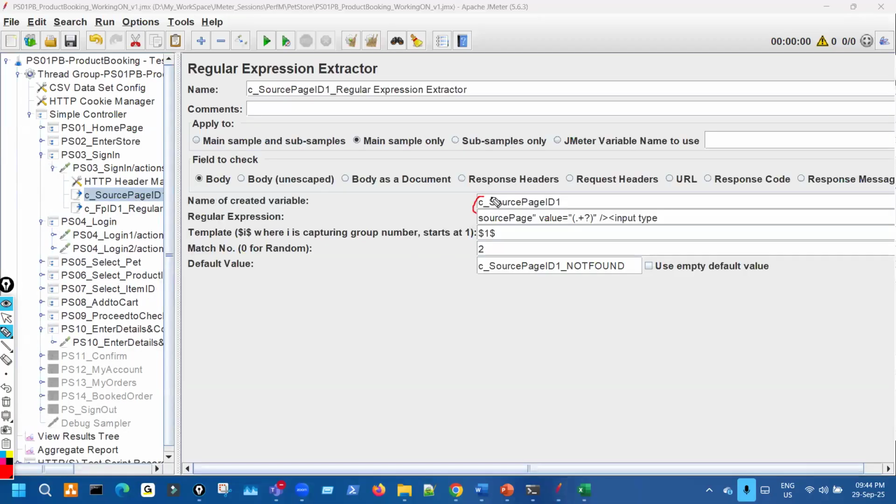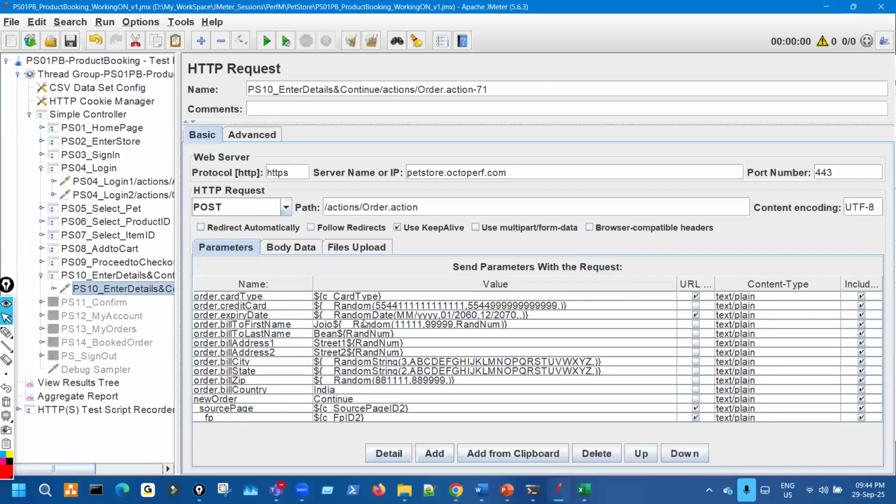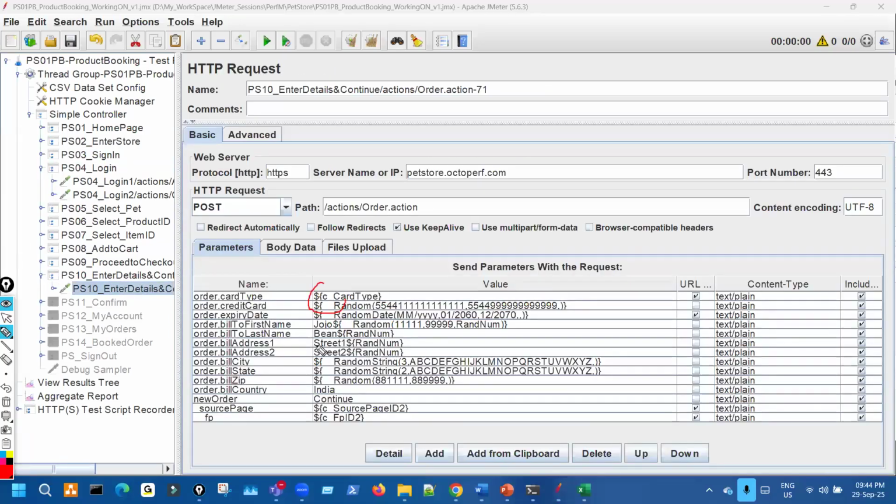Correlation means wherever we are extracting a value and storing it in a variable. Those variable names, we are prefixing with a small c underscore to differentiate them. Same way here, suppose C. Now here this India we are directly calling from a file. We are not extracting. So here correlation and parameterization is not happening.